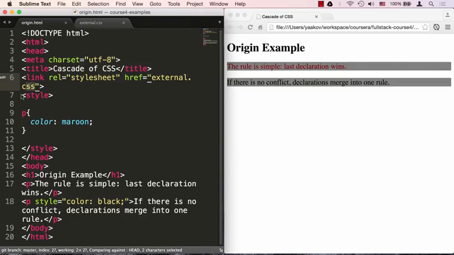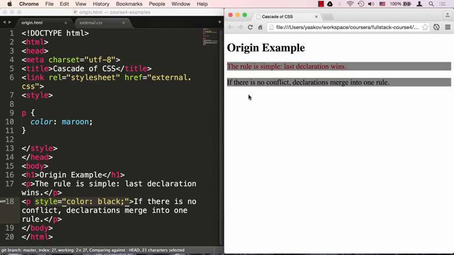Now, right after that, we have a style tag, again, still in the head, that overrides the P element and says that the color, that is the text color, should be maroon. Now, when we get to the actual viewable content, we have a couple of paragraphs here. The first one is just a simple paragraph, and the second one is a paragraph where we've declared a style attribute and specified the color of the text to be black. So let's take a look at the first paragraph. You can see that the background of the paragraph is gray, and the text color is maroon.